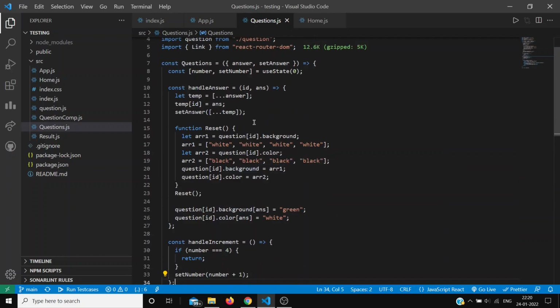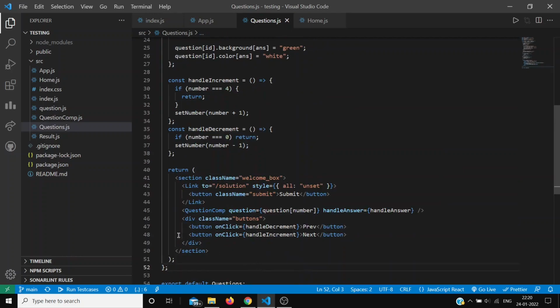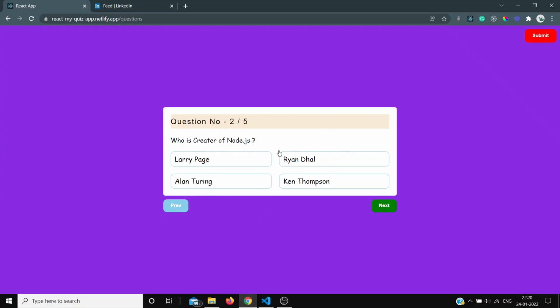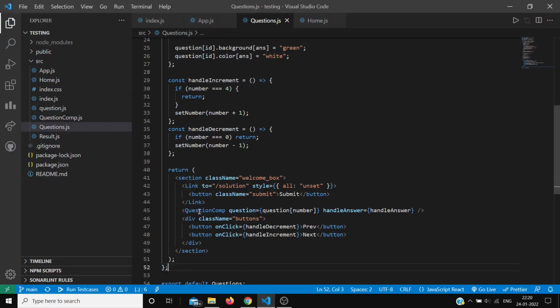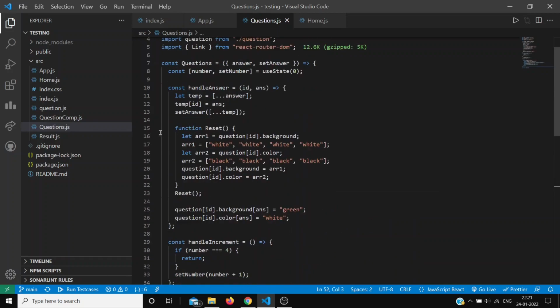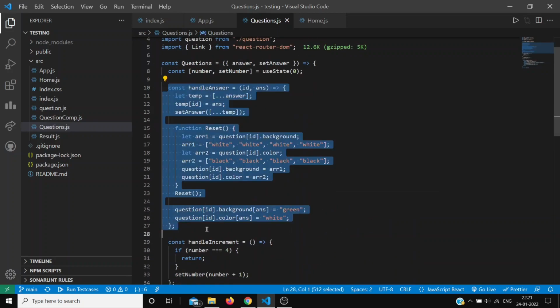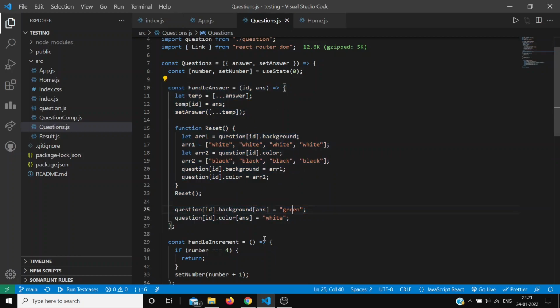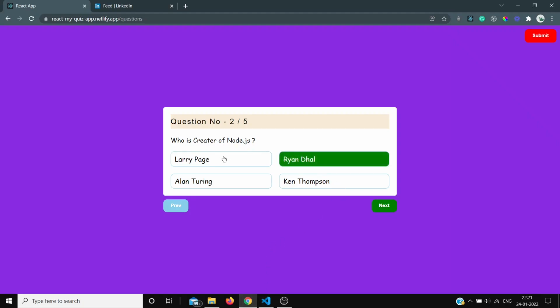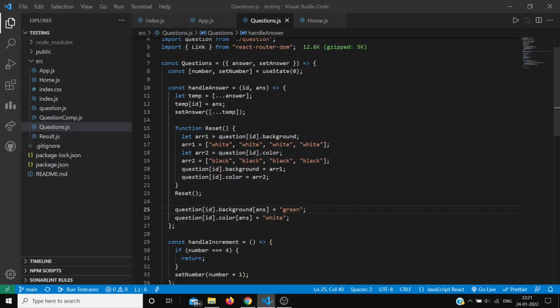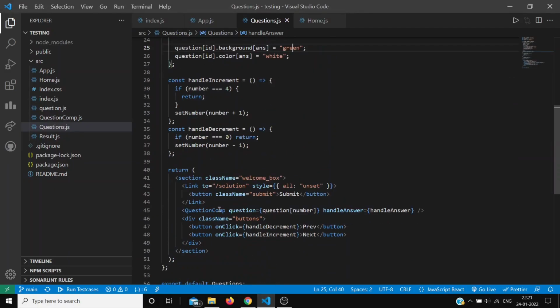One more important part is that there is one more component which shows the question. This is because of this question component. In this question component, I pass two props. The first one is questions, and the second one is handle answer. Handle answer is basically this function. When the user clicks on any of the options, at that time it will be called. So let us move to the question component.